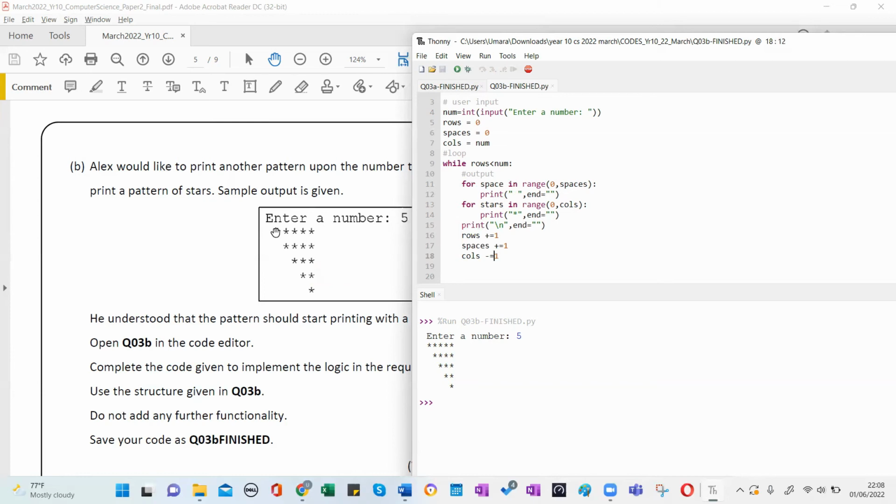Spaces should increase, right? When you go down, the number of spaces will increase one by one. So I put spaces equals spaces plus 1. What should happen to the cols or the asterisks? When you go down, asterisk should reduce. So I put cols equals cols minus 1, right? So the number of rows are incrementing, number of spaces are incrementing, and number of columns are decreasing.